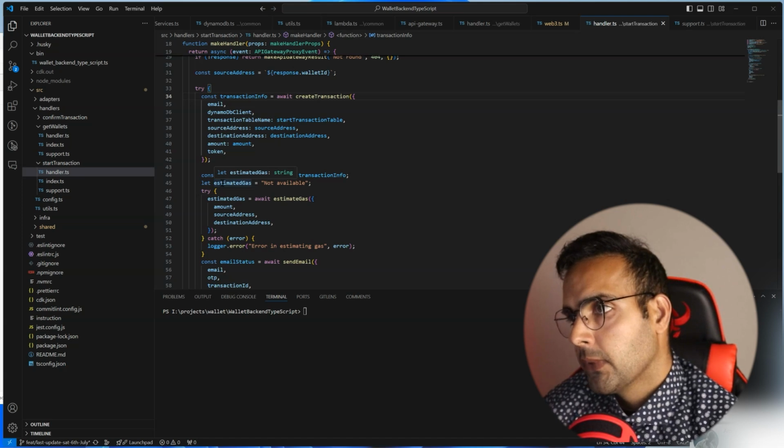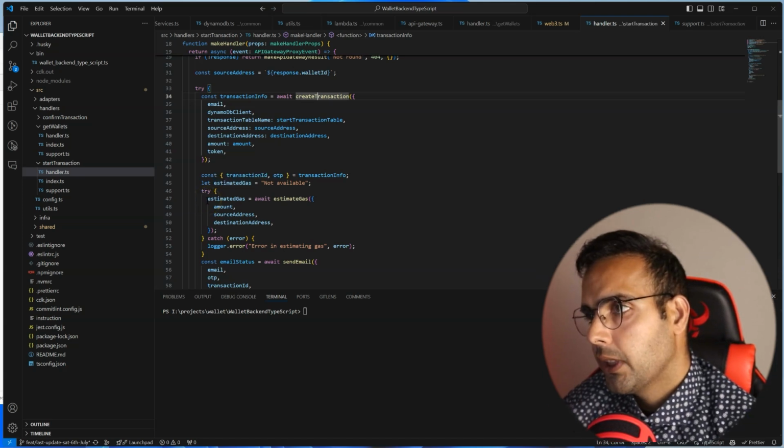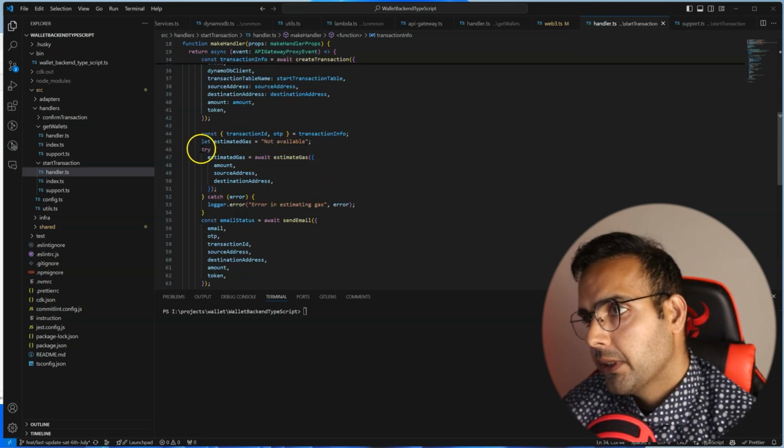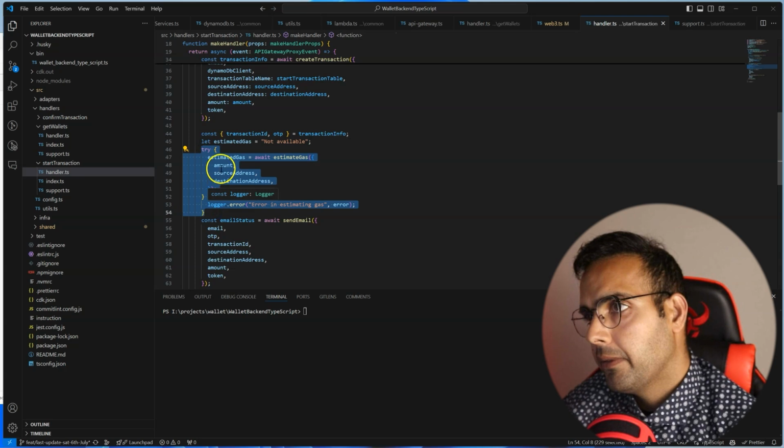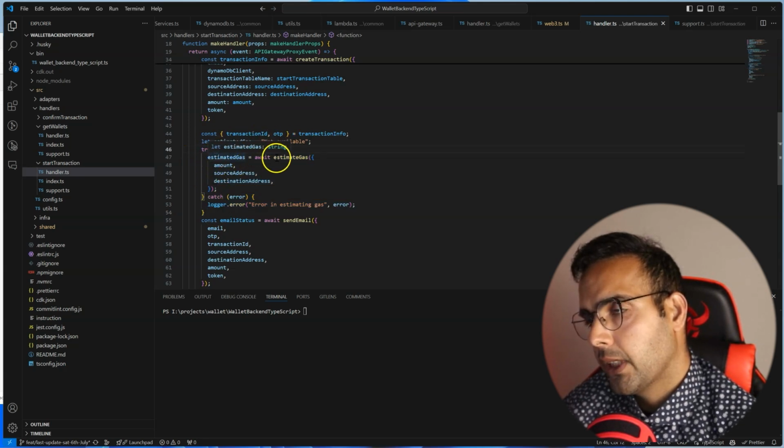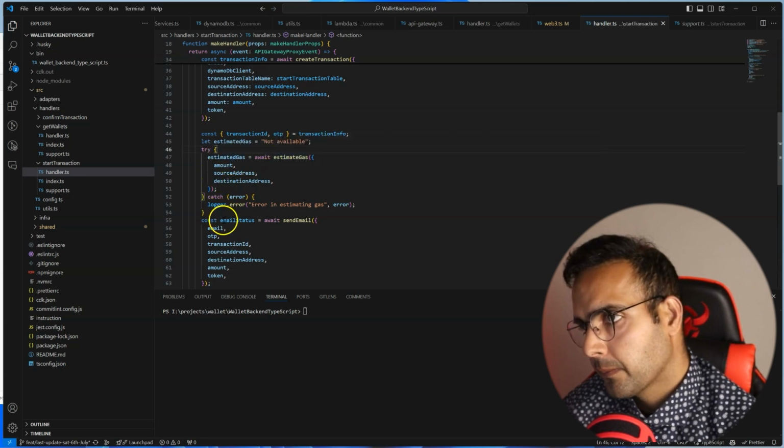So to estimate the gas, we will use the estimate gas function that I have created in another service. We use a try catch here because we prefer to give the user the estimated gas, but if we cannot connect to the blockchain for any reason, we don't want the whole flow to fail. So by default it's not available. If the try part goes fine, we have a number to give to the user.